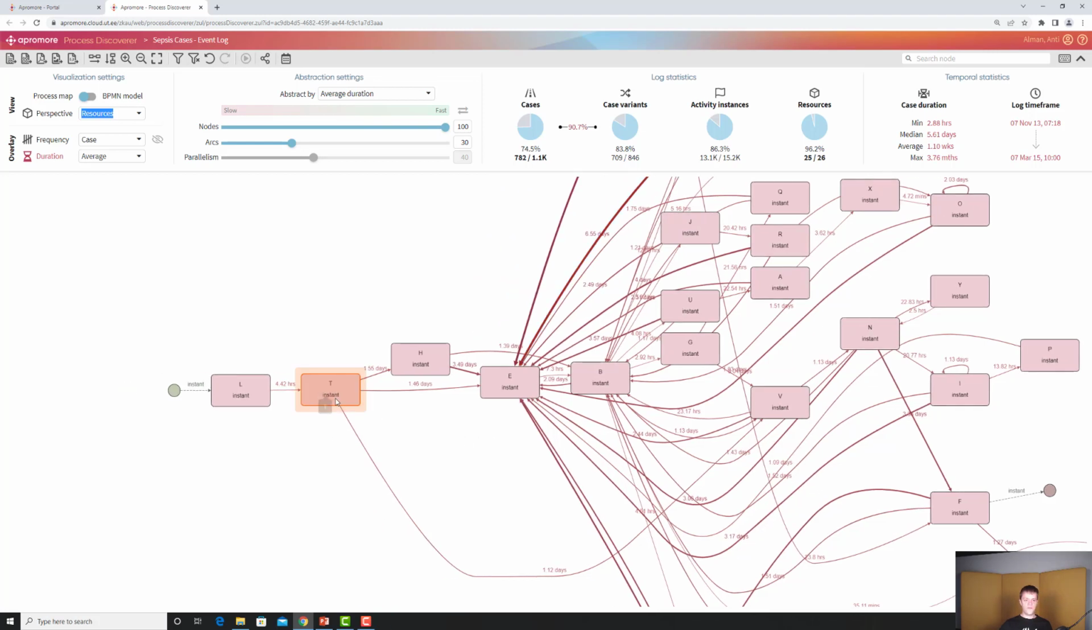Additionally, if instead you had 2 timestamps per activity, then here you would also be able to see the resources that take the most time. In some cases, they are just working with the hardest process instances, but in other cases, they might be just slacking off. So this is also something that you can see on this process map.